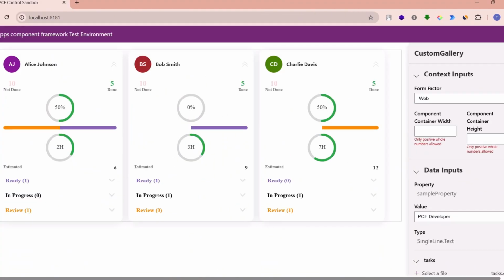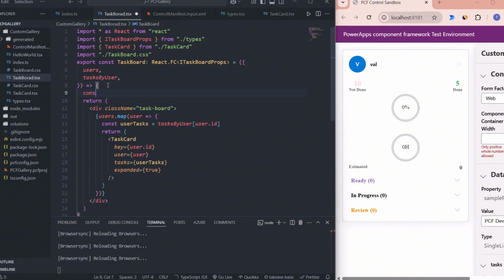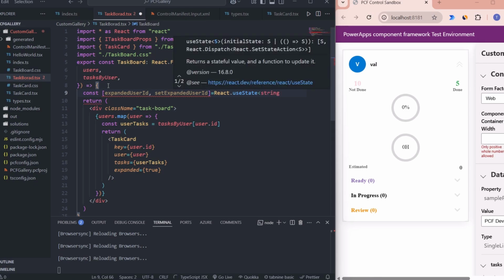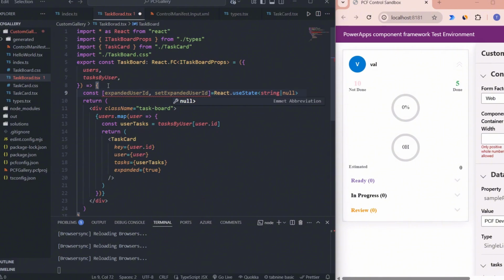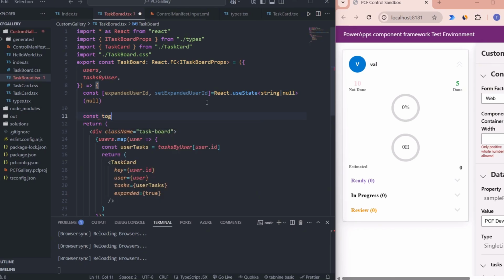Now I need to implement the expansion logic. When I click on this icon, I should expand and collapse the card. To do that, I will navigate to task board, and just before rendering the tasks, I will create a state variable using useState. I will call it expanded user ID, and its updater function set expanded user ID equal useState, and it is of type string that could be null.